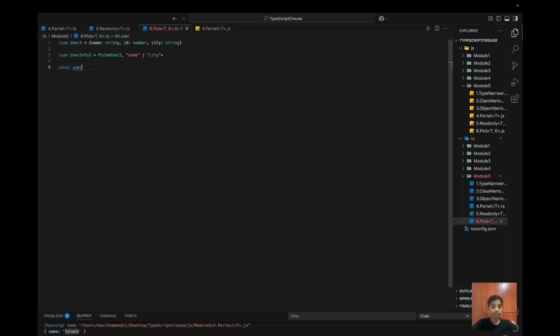Alright, so now we're going to do const user4 equals, and it will inherit the types from UserInfo3. And over here, you might wonder what the types were. Was it name or city, or both of them optional so you can write nothing? If you said that we have to write both of them, you're absolutely correct. So now we have to write the name property, which is a string, so it's Chunk, and the city property, which is of type string, so we write New York.